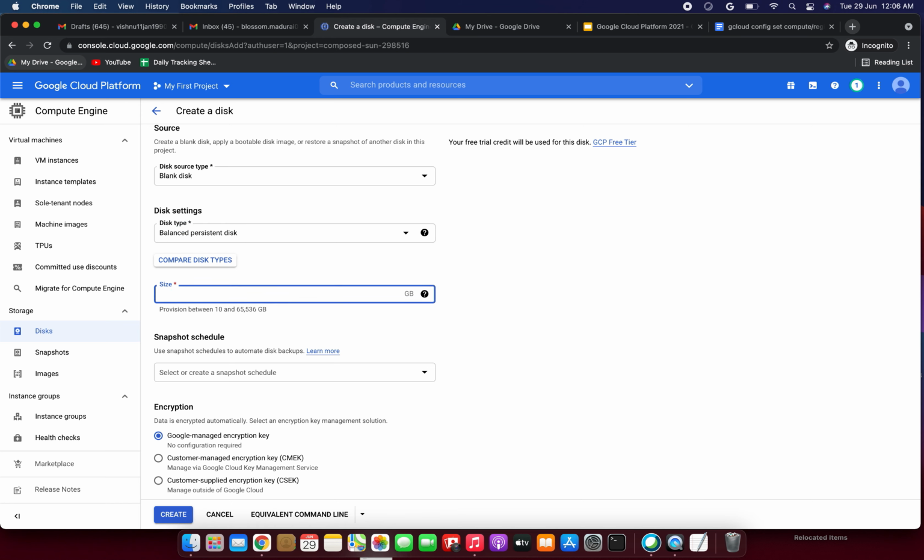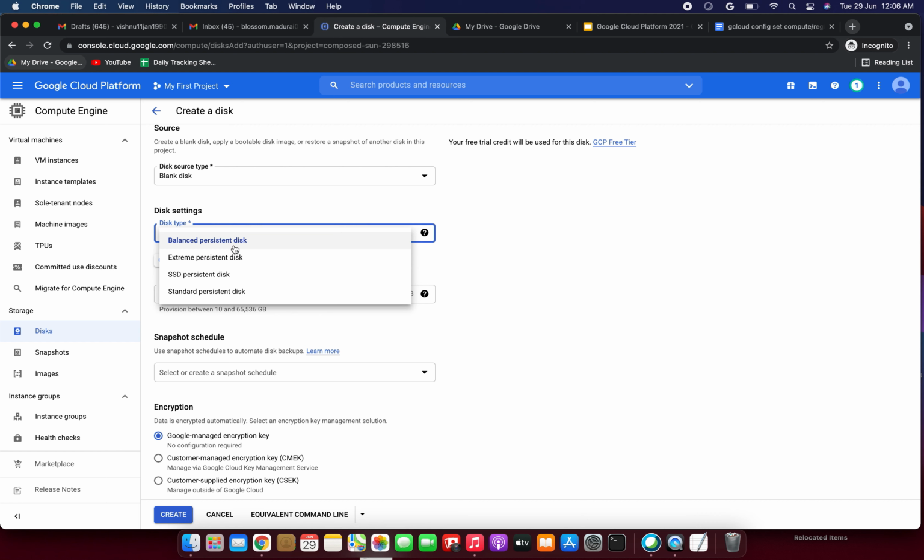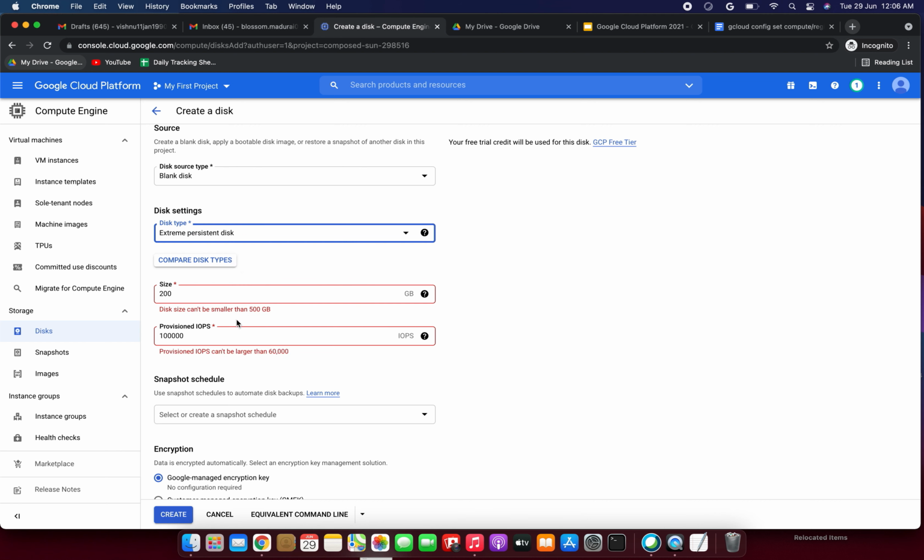For balanced persistent disk, the size is provisioned between 10 and 65,000 GB. So we can modify. I am putting 200 GB. Let's select extreme persistent disk. See friends, disk size cannot be smaller than 500 GB. Minimum we should use 500 GB. If we are putting 500, the error will not come now. Provision between 500 and 65,536 GB.